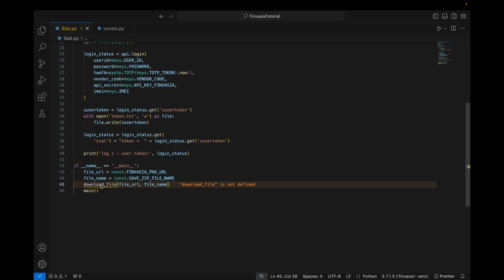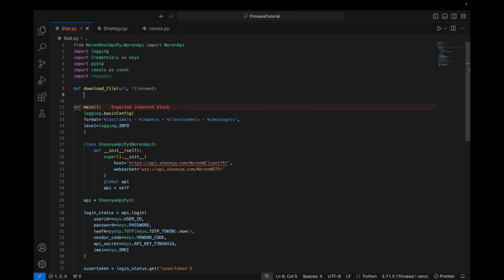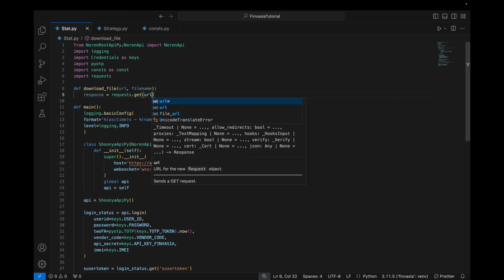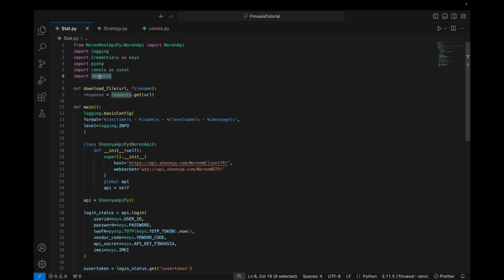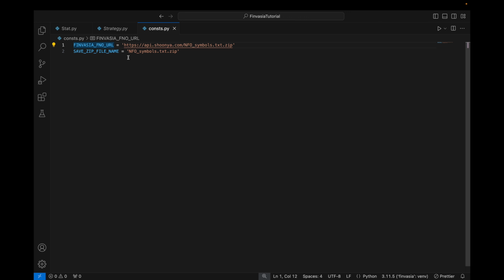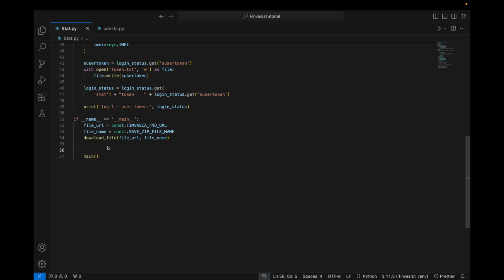Now let's code this download file function. The function will be def download file and we'll pass in URL and file name. Inside this, we'll say response is equal to requests.get URL. We need to import the requests library as this is responsible for making the API call to get the URL. After this, if the response code is 200, we'll open the file name which we created and we'll store all the data in that file. If there is any error, we'll raise an exception. Once the download file function is run, it will actually download the .zip file.